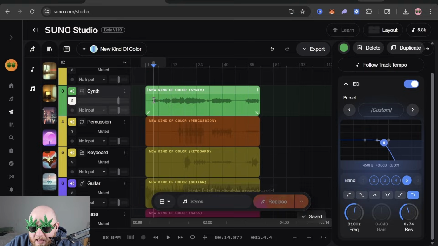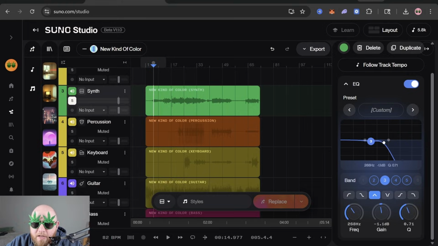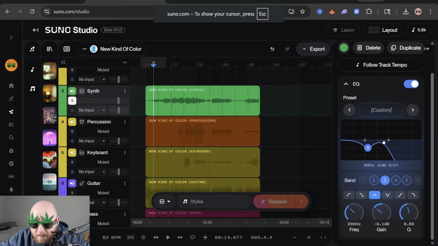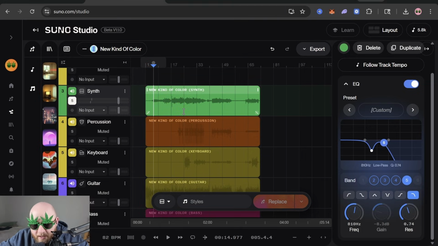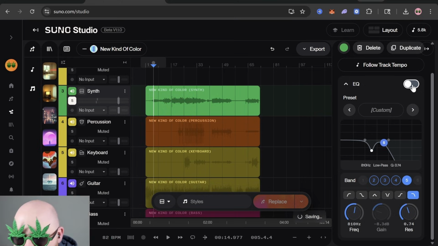Now that I've done that, you can also hear this frequency. That's kind of ugly. We're going to dip that out a bit just by clicking and dragging it and bringing it down. And I'm going to turn this Q knob to the right to make it narrow because I really just want that one frequency. Now let's listen to it without the EQ and then with the EQ.